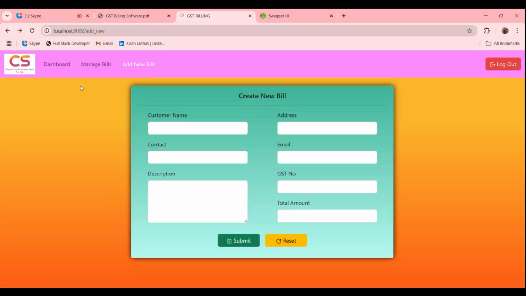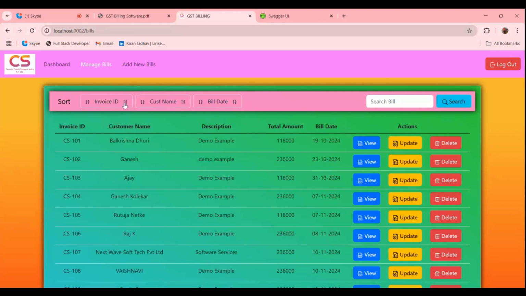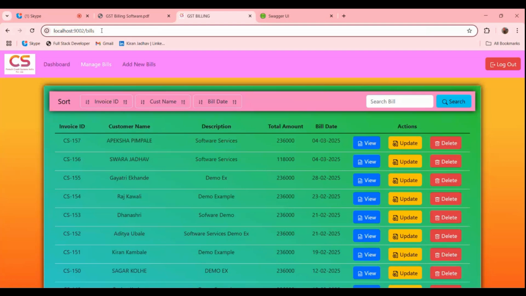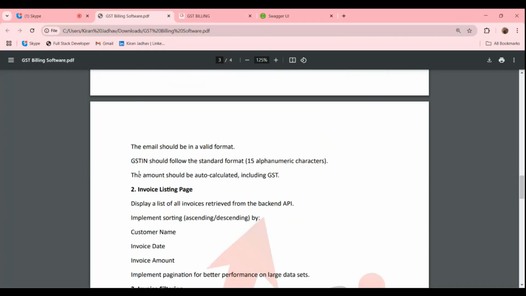And if you come back, you will be able to see the manage bills option here. See, this is the bill we have just created. It means this is the invoice listing page. It means we are trying to fetch all the bills here, right? This is the API we are calling from the backend to fetch all data. Then here, the second point in the acceptance criteria, we have the invoice listing page available. Such a page will be available there.